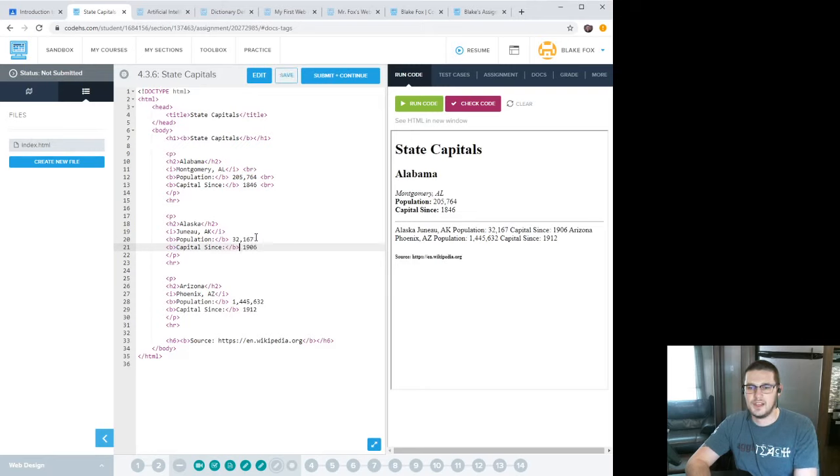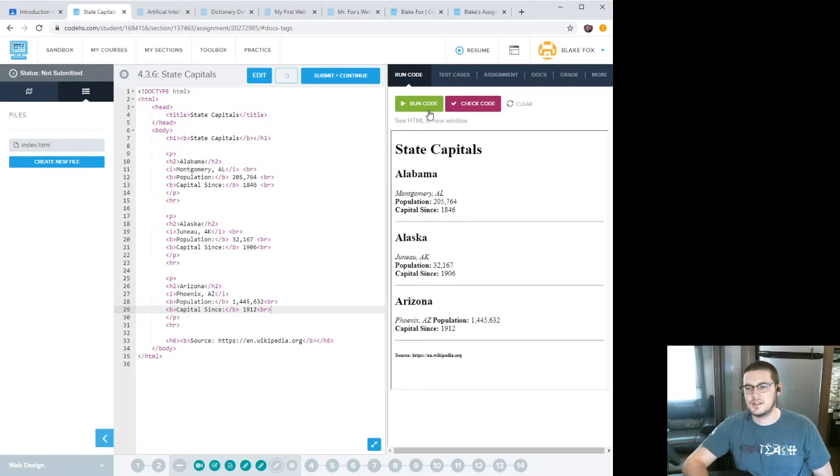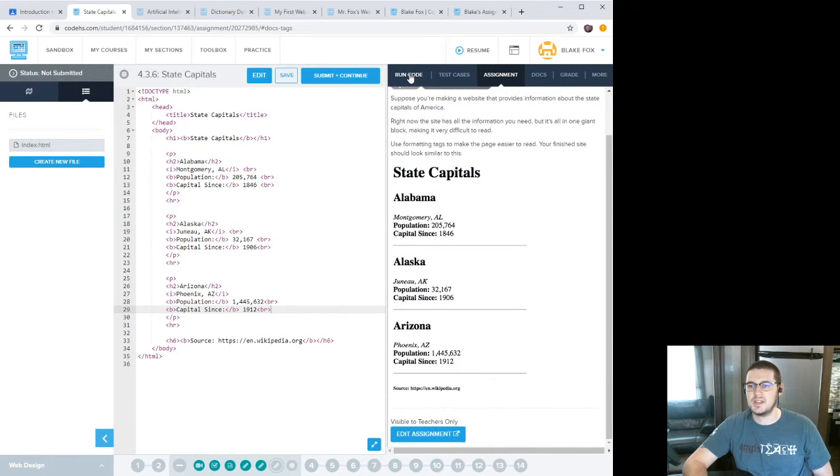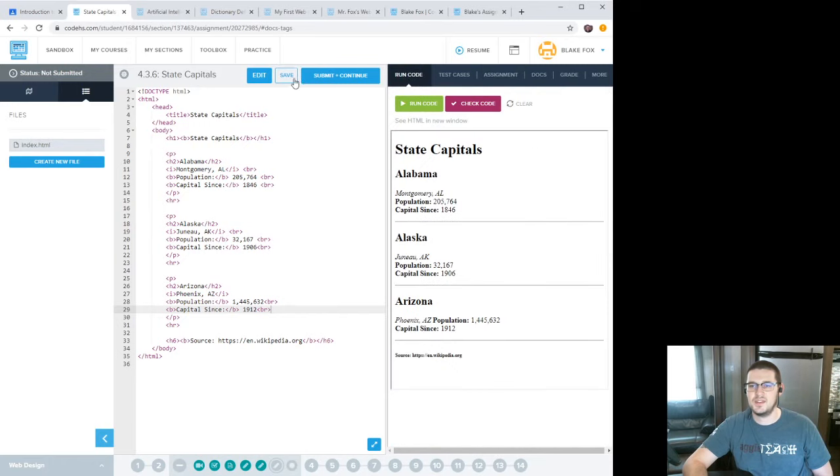All right, and then I've just got to add the BR tags. I'm just going to type those. Well, actually, this is the easiest one to copy paste. All right, let's see what it looks like. That's looking pretty close. Let's see how upset it is at me.